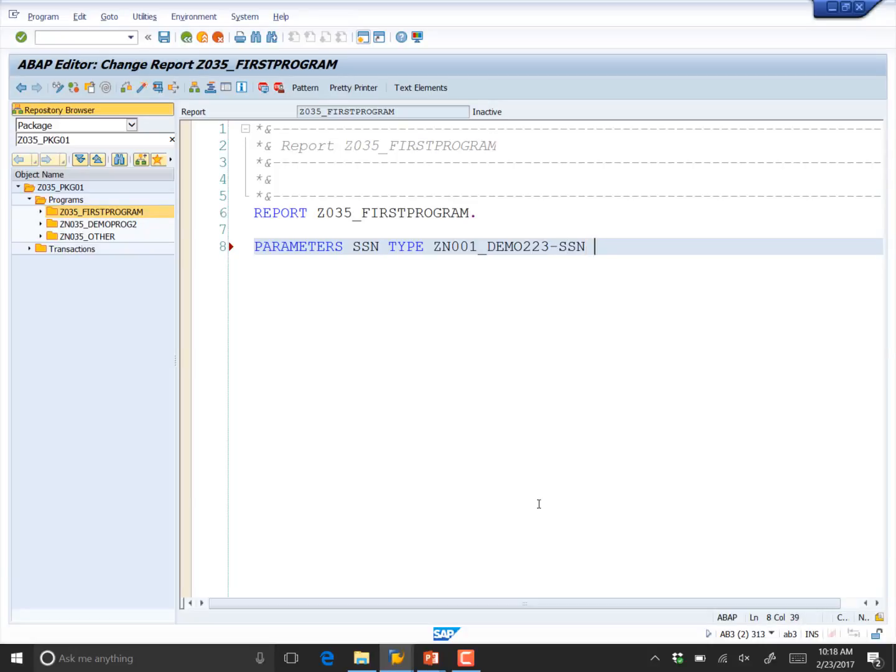Now, there are a couple of things that it would behoove me to think about at this point. Whenever we use a parameter statement, what's a good question to ask myself before I just hit the period here and move on to the next line? Is it required? And if the answer to that is yes, then I have to make this obligatory. My question to you is, is this optional or is it required?